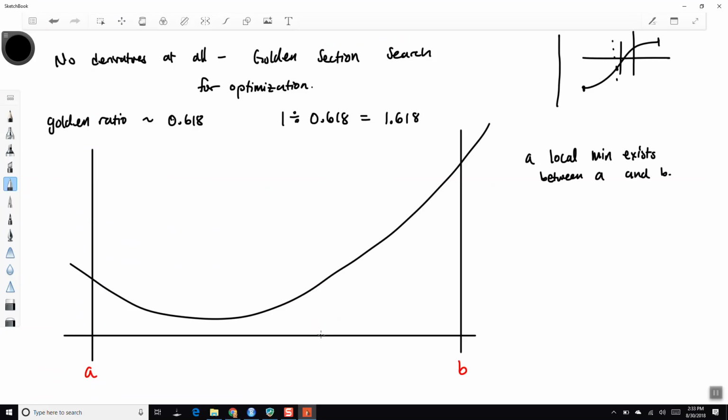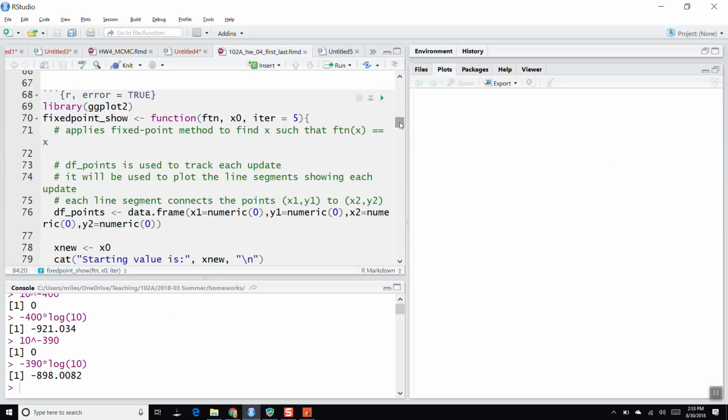Okay, and then you find what, I forget what letters I call these things. Let me pull this up.